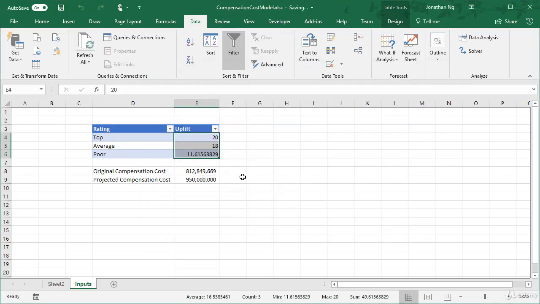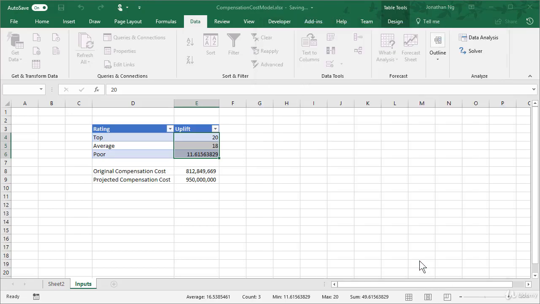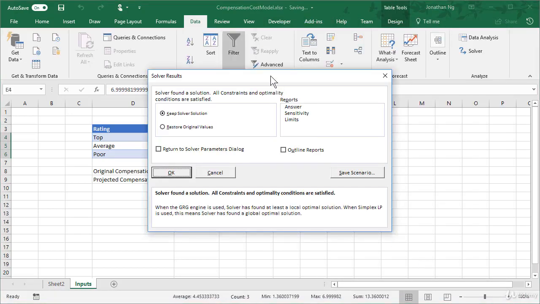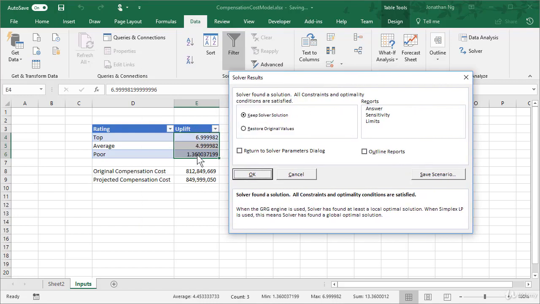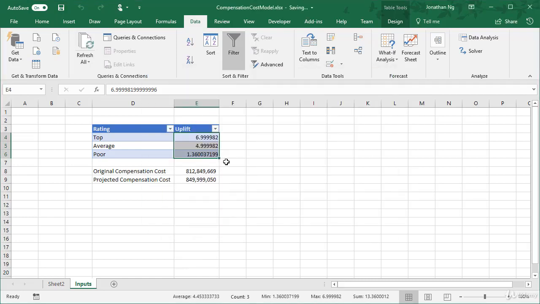Let's run a second scenario. So let me go back to Solver again. Let's say this time we have a bad year. So instead of having 950 million to spend, we only have 850 million. So I'm going to click Solve. It's adjusted all of our values again here to bring us in just under 850 million. I'm going to save this scenario and we're going to call this bad year. And click OK. Let's keep those results.